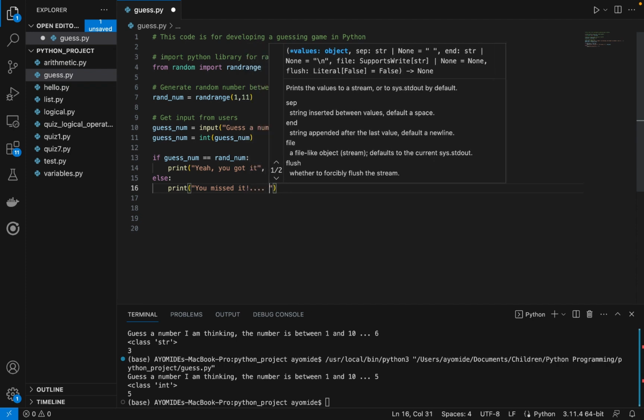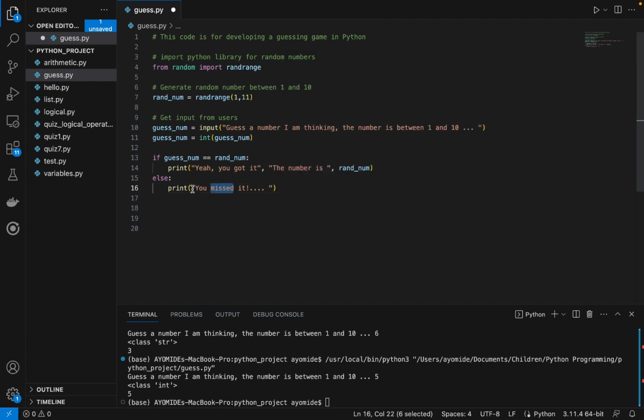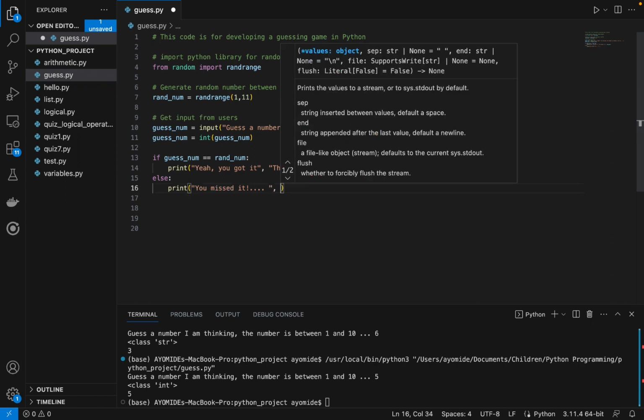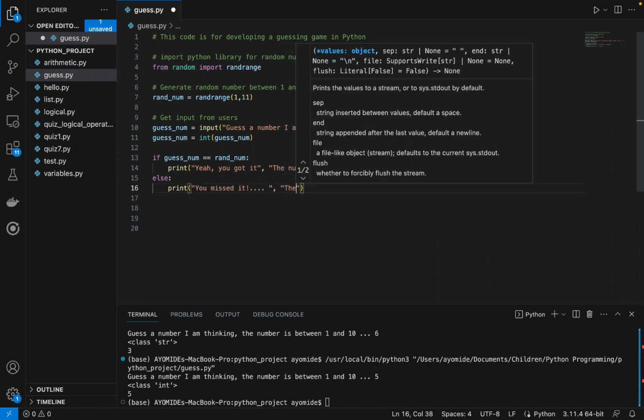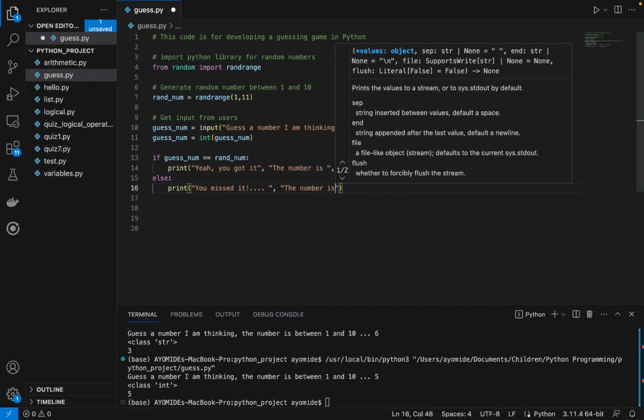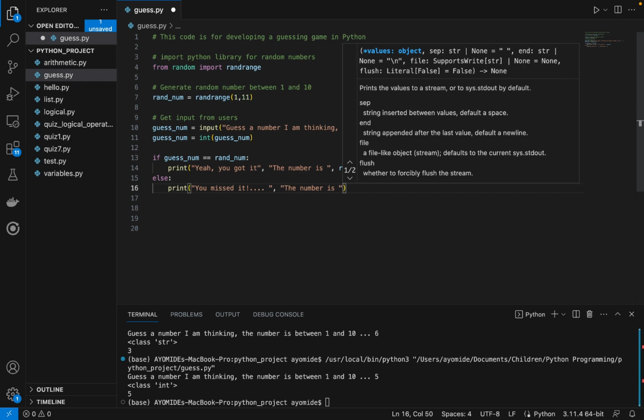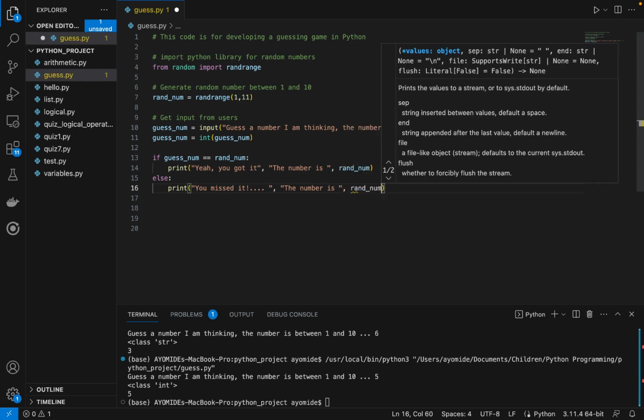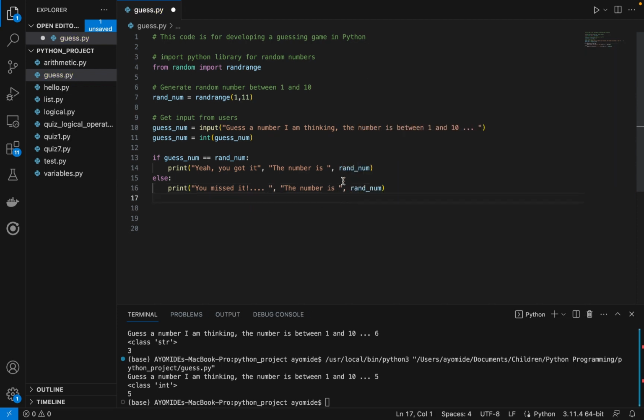And again, you can write anything. You can say, oh, big head, you missed it, something like that. But yeah, I won't write that. Okay, so then they want to tell the person what the number is. The number is, then it's going to be the random number, right? Yeah, but make sure that if you change the variable name here, you are using the same exact name in here, right?